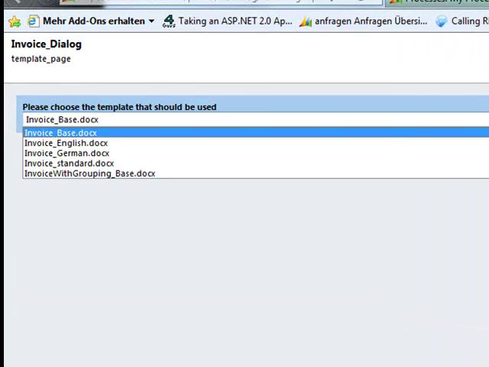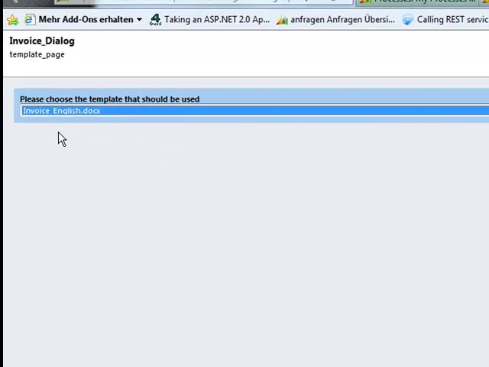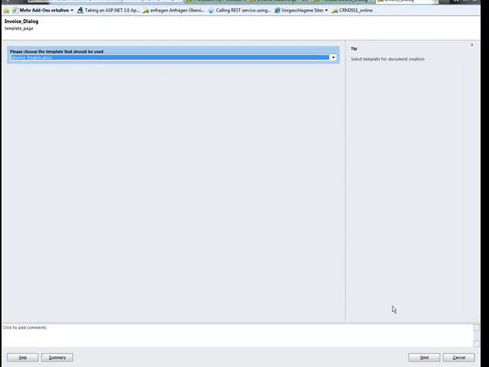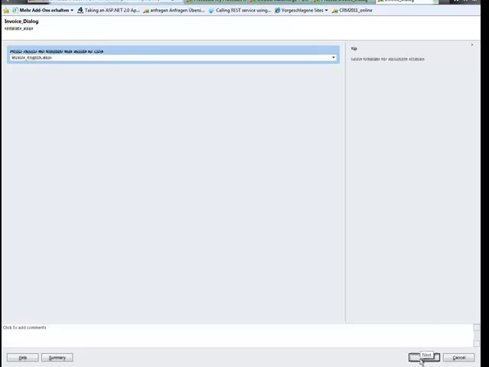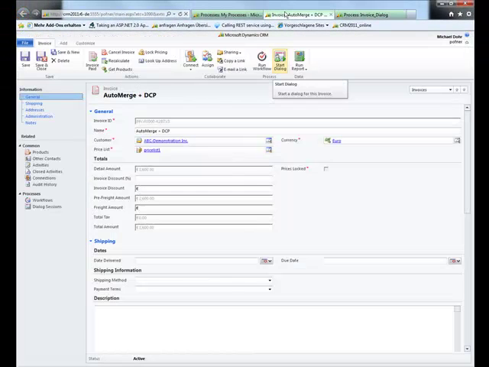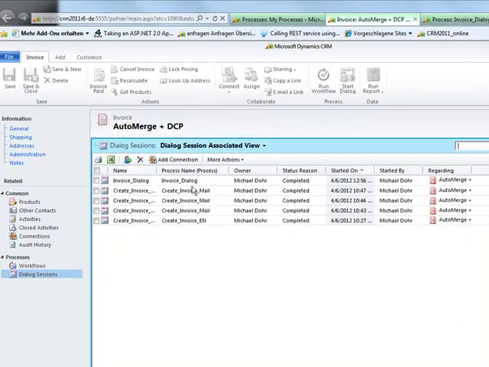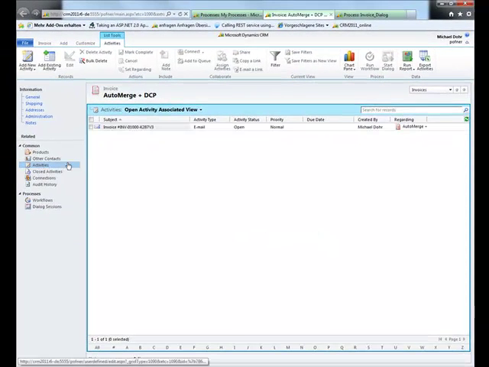And this is the main advantage, because now we can choose which template should be used from the invoices. Should be the English one, the German one, can be different layouts as well for specific products or something like that. And with a click on Next, it's basically all the user sees. In the background, the dialog starts, so we should see it in the dialog sessions. There's the invoice dialog. It has already completed, so pretty fast.